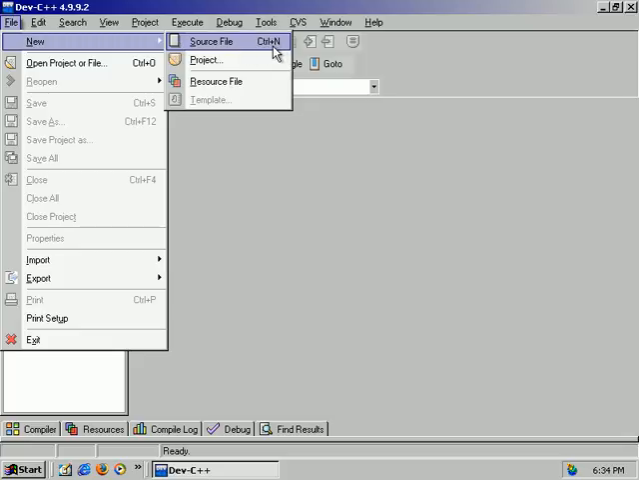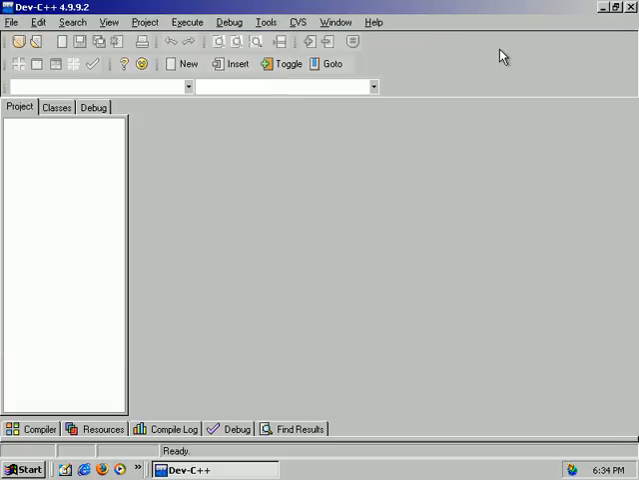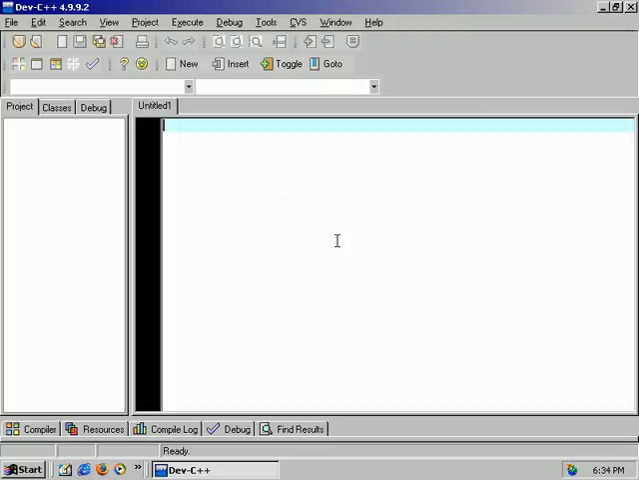There's also a shortcut key, Control-N, that will give us a source file. But I'm not going to select that. I'm going to select this little button right here. The third one over, Source File, when you click that, gives you a source file.